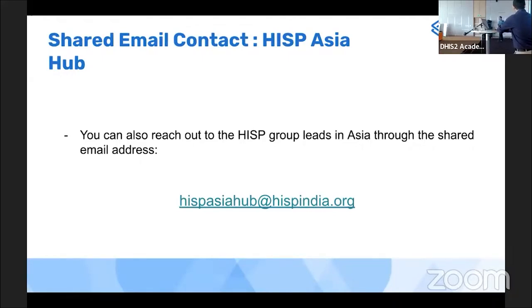If you write to this one, we all will receive the email. Doesn't matter whether it is HISP India, HISP Vietnam, HISP Bangladesh, Indonesia, Pakistan, and all. So if you have any question, like I want to start DHIS2 in this particular country, or I'm in this particular country, can you please help us in setting up? You can just write to HISP Asia Hub at hispindia.org. So we all can help and support you on that.